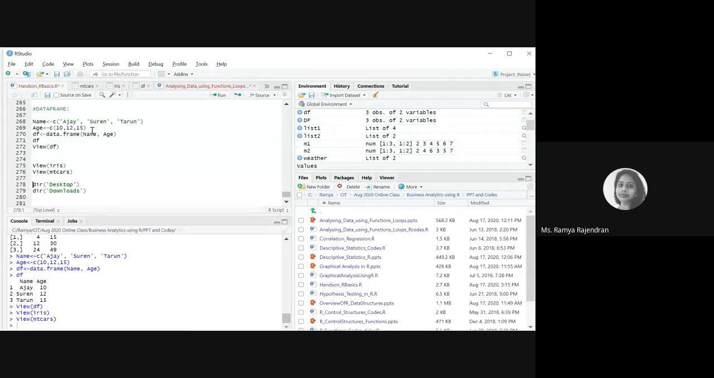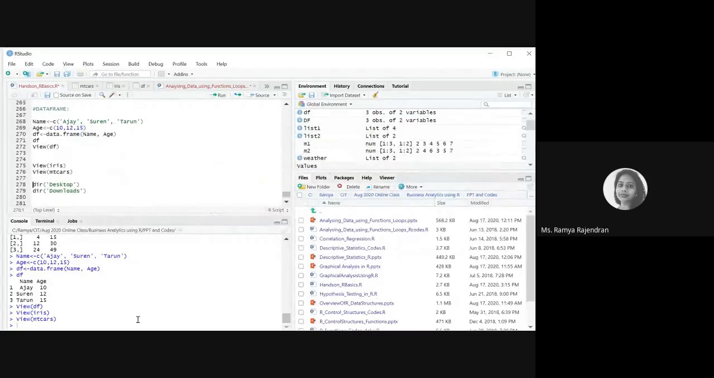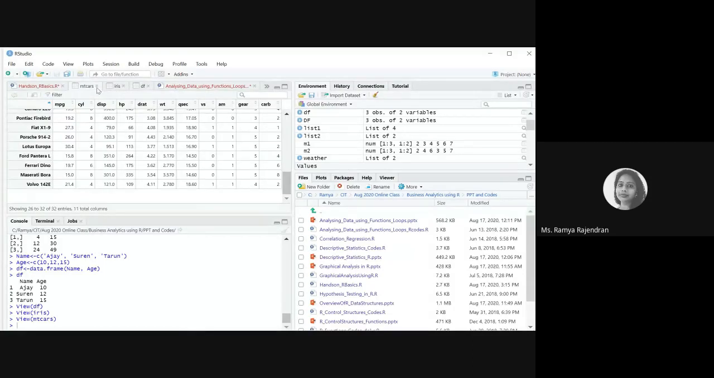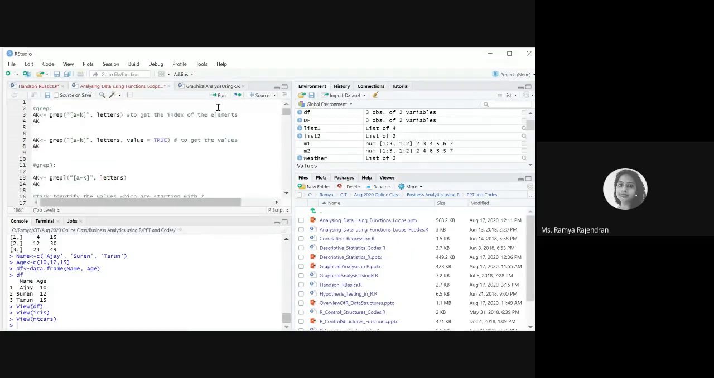So we have discussed the data types. Now we can look into the different types of operations that we can carry out on these data types, like the operations we can carry out on lists, data frames, and vectors. We can see this right now. I'm closing all my data frames.